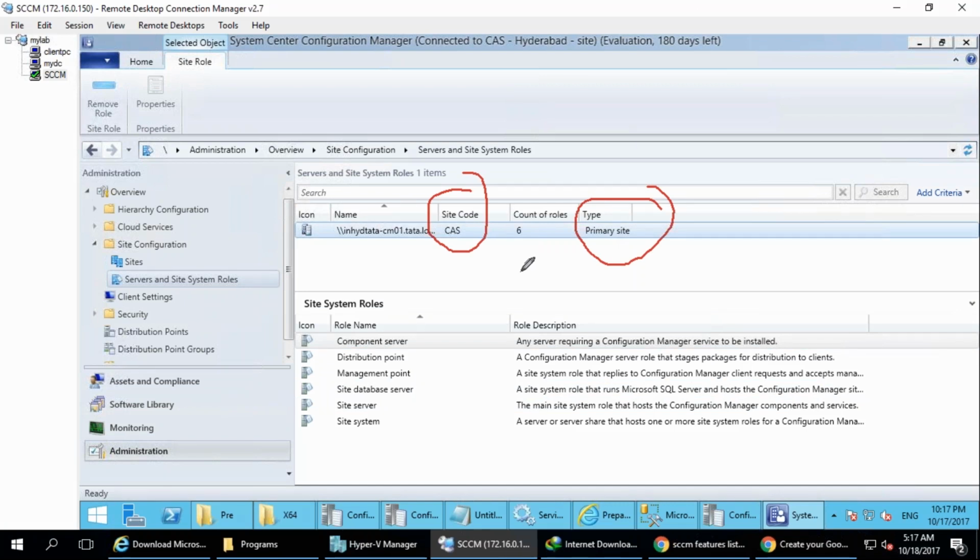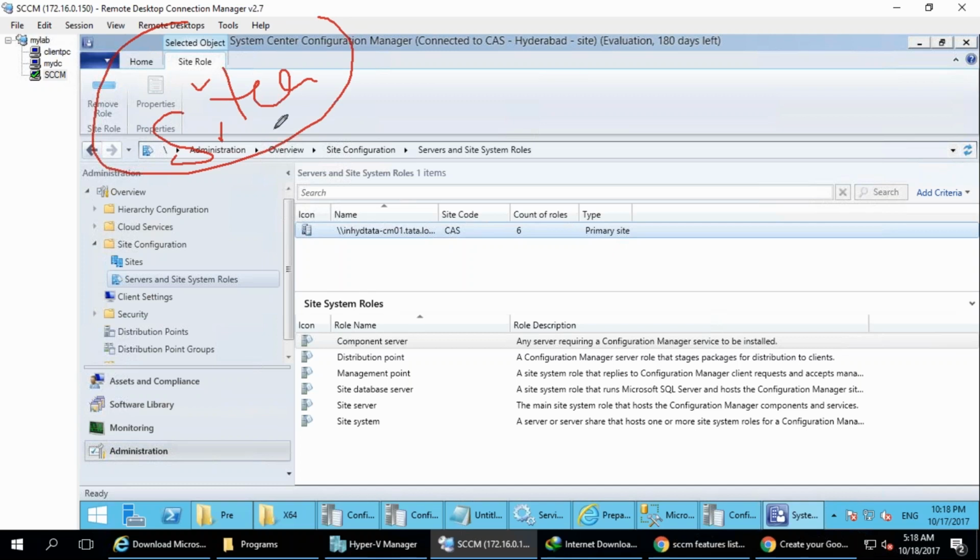Every site will have some roles. You see here, roles are there. Now site roles or site server. Sometimes we call it a site server, and we also call it a site system. Don't confuse them, they are different, right? I'll tell you. Write down site server, also site system.